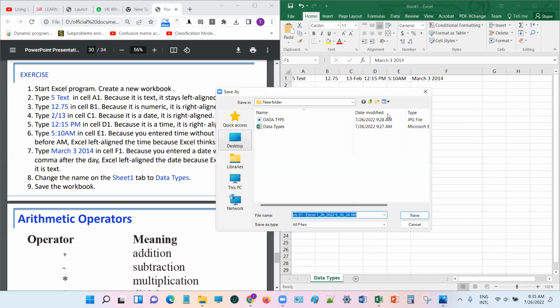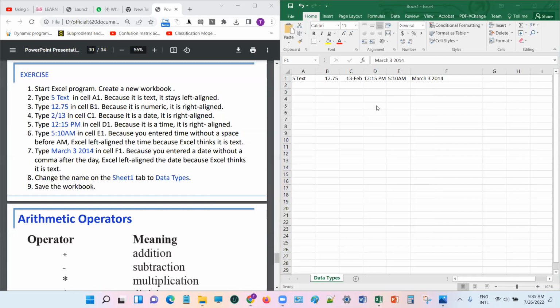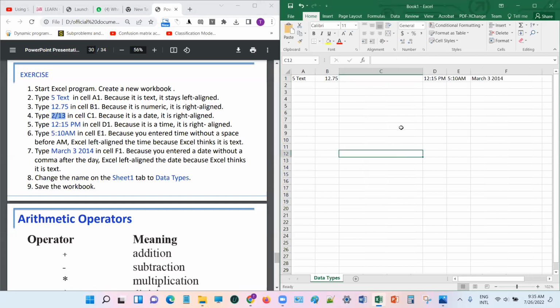I'll explain the fourth question again. Type 2/13 in cell C1, right? So where's the C1? This one. So I'm going to remove the content in C1. Okay, now nothing is there, right?